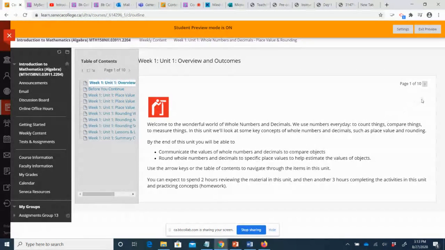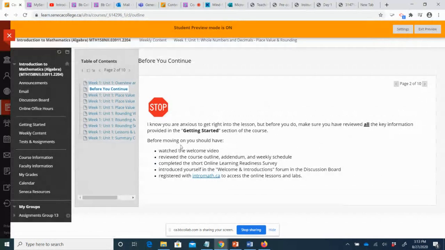So here it is. There's the overview. Here I've got a little thing that says stop. Hang on a second. This is the first week. Make sure you've gone to the Getting Started page that shows you how to access the core, all kinds of things for students to get started. And I can show that to you too if you're interested.